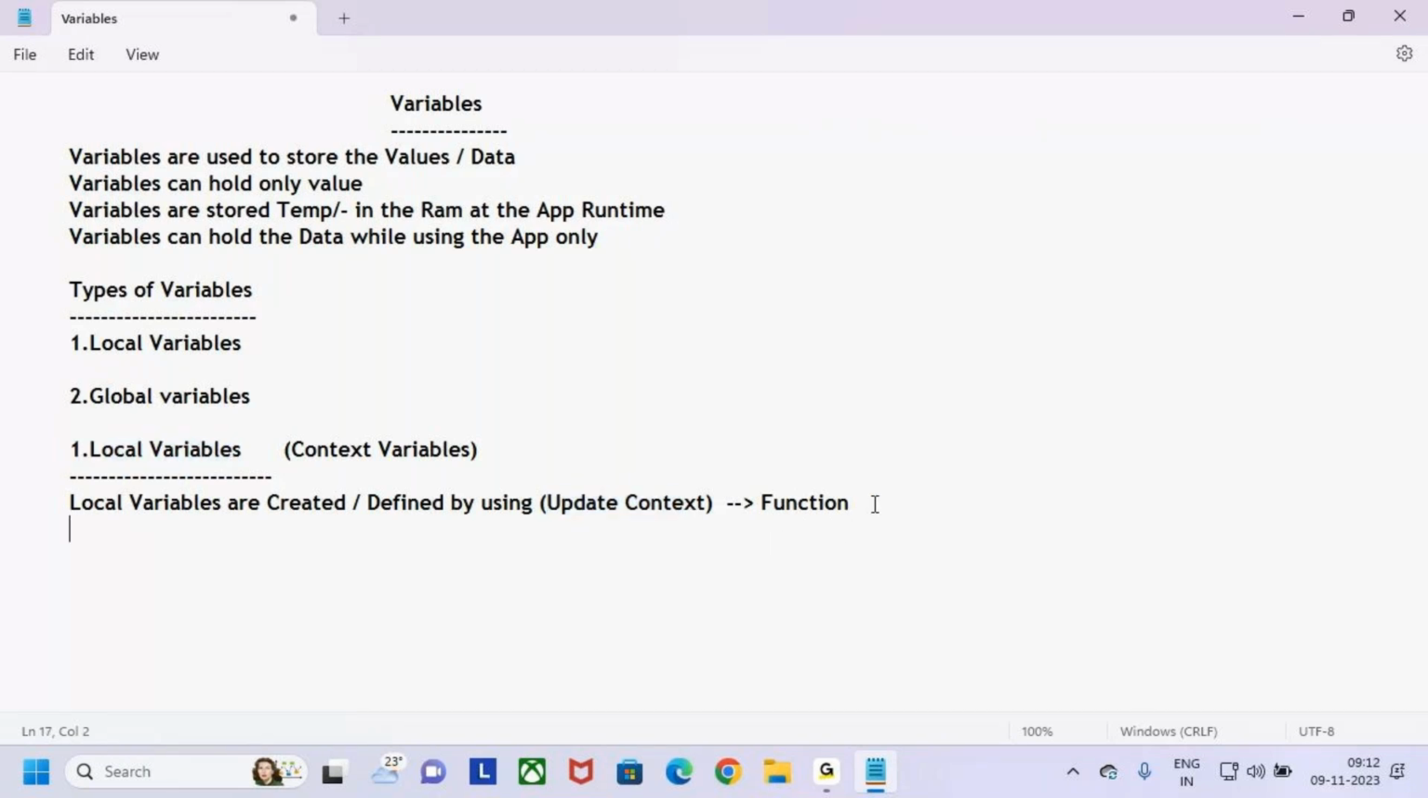And the next point here is that local variables can be accessed within the same screen, guys. Let me keep that point: local variables can be accessed within the same screen.